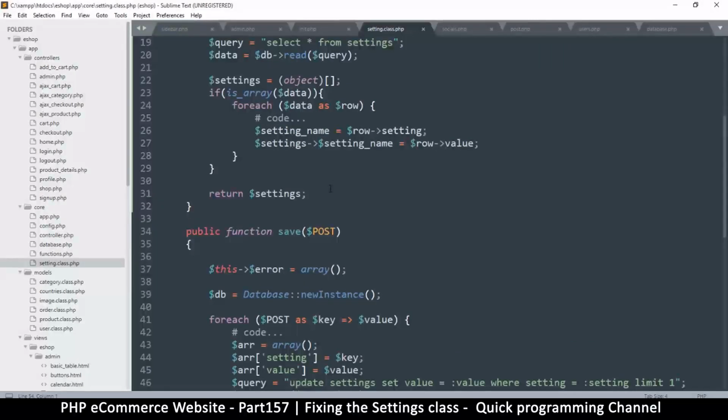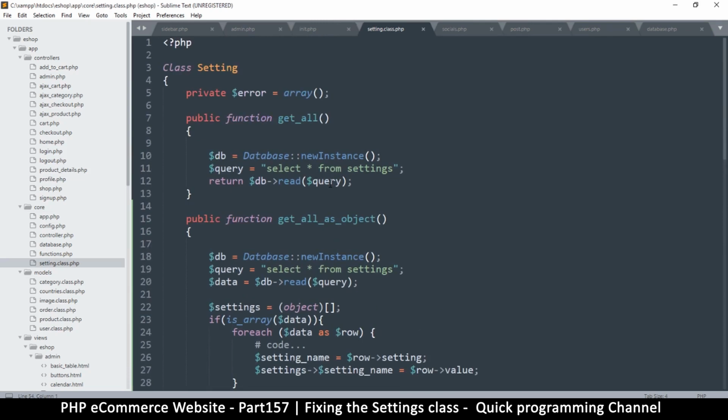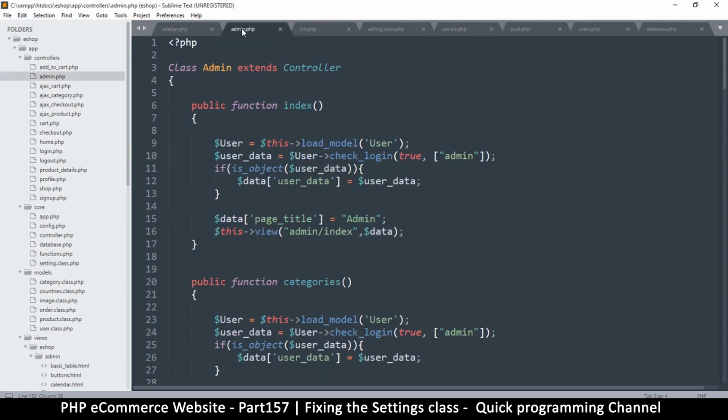Okay, so there are several things we can do. We can create some traits, abstract functions, or an interface to handle this. But what I can do instead, let me go to the admin controller here. Let me just extend the settings class. So I guess this is a good candidate to explain why we need things like interfaces, for example.